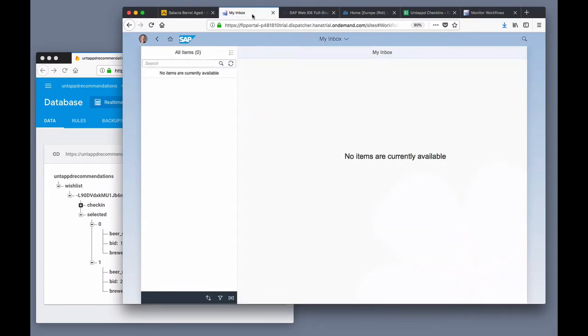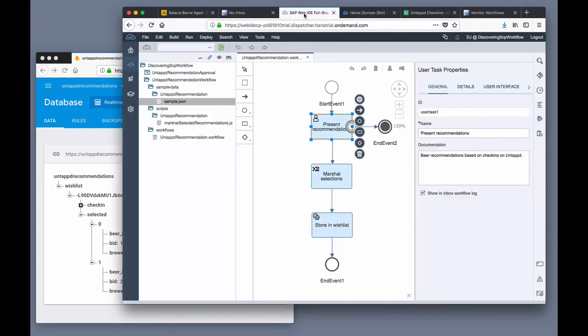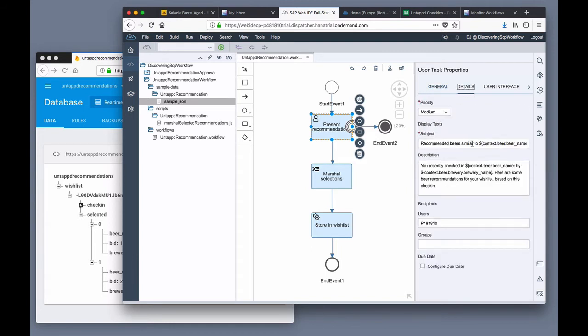So then, if we refresh, we should see that instance here. Subliminal is another beer, for example. So we have present recommendations. We have you recently checked into Subliminal by Books and Brewery. Here are some beer recommendations for your wish list, and so on. Let's relate that, and also the recommended beers similar to Subliminal, to what we see here. So we have here, for example, recommended beers similar to Subliminal, and then here's the description. You recently checked into this beer by this brewery, etc., etc.